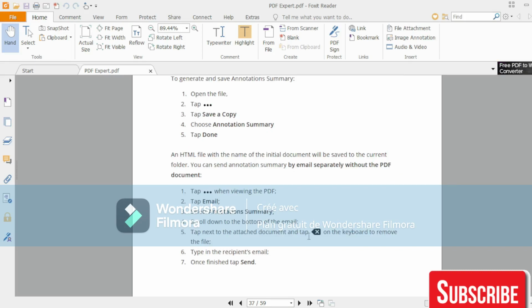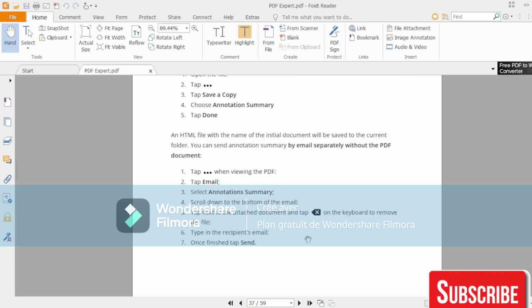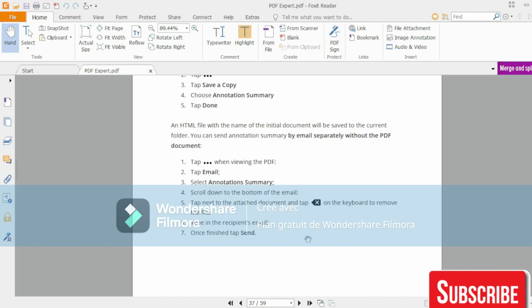So tap the three dots when viewing the PDF. Tap Email, select Annotation Summary, scroll down to the bottom of the email, tap next to the attached document, and tap this one on the keyboard to remove the file. Type in the recipient email. Once finished, tap Send.